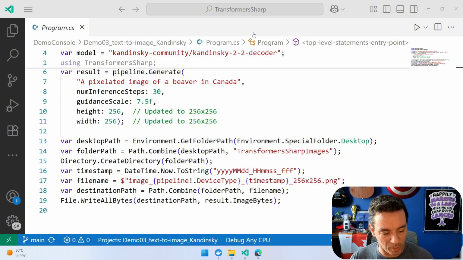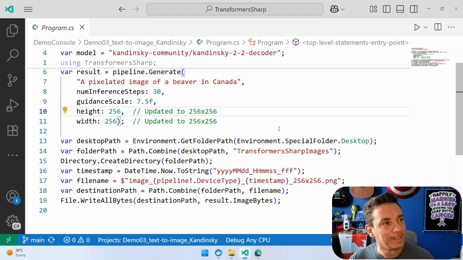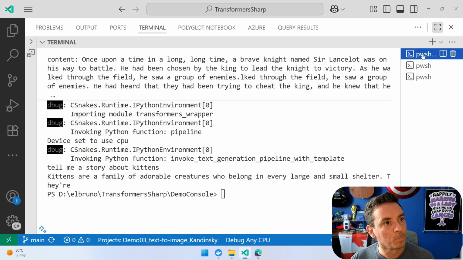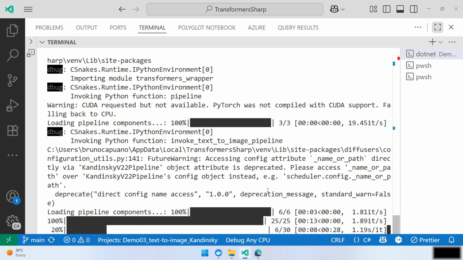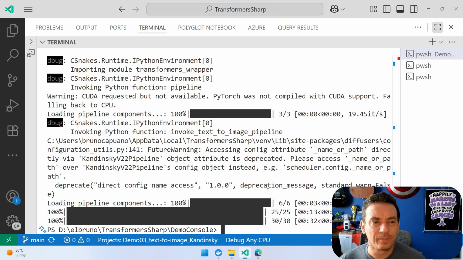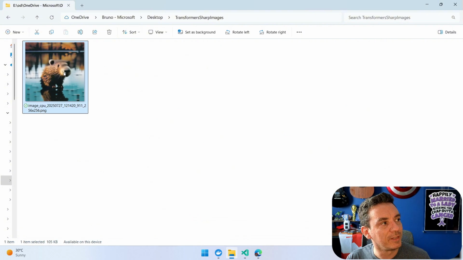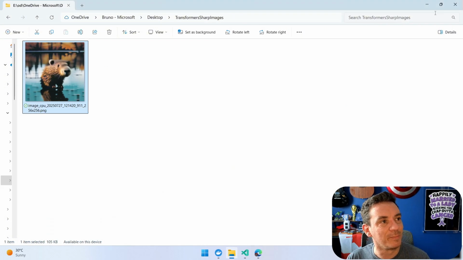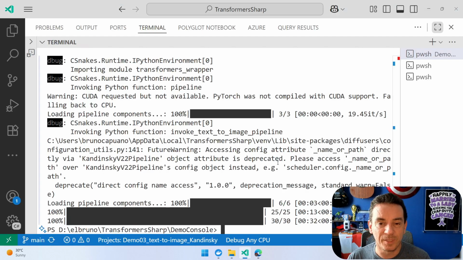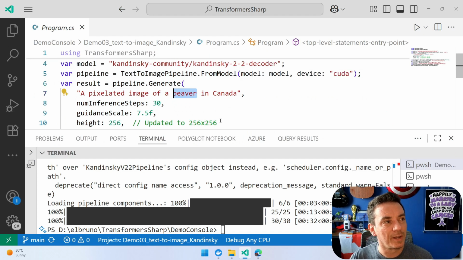So let's open once again the terminal. There it is. And let's run the number 3. It takes some time, a little longer, literally 30, 40 seconds here. But we have the image. There it is. A nice beaver in Canada, a pixelated beaver. Let's generate another one. In the meantime, I will try to fix... let's generate a squirrel.